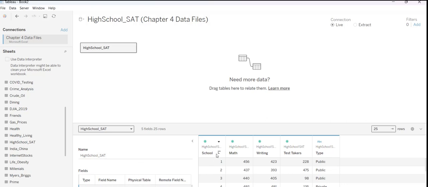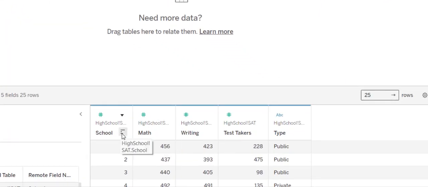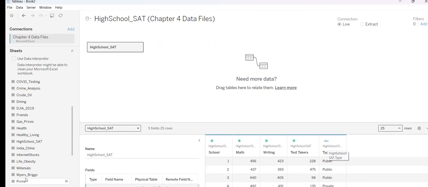And now here is basically the Excel data, right? The school number, the math score, the writing score, the number of test takers, and then the type. It's important to notice that over the school, the math, the writing, and the test takers, you see your hashtag. That means that's numeric quantitative data. And you'll see this one is highlighted with ABC, and that says that Tableau recognizes that that's a qualitative or non-numeric variable.